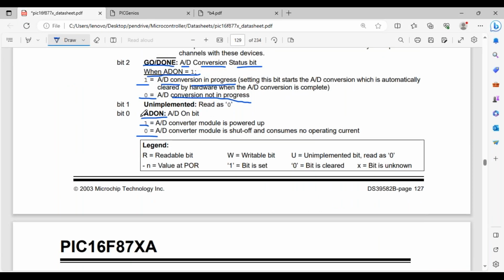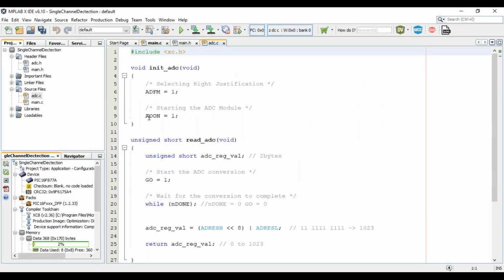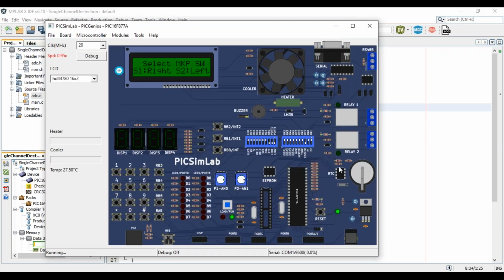Anyways, I have to turn on the analog to digital converter. What should I write with the ADON bit? Yes, I have to write the value 1. So that is the first step we have made here: ADON written with the value 1. This is to start the ADC module.